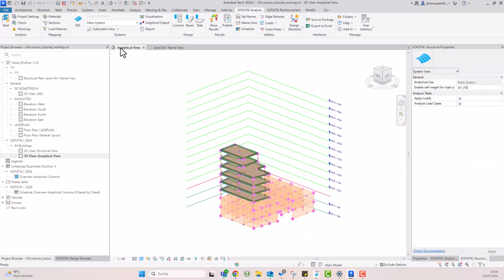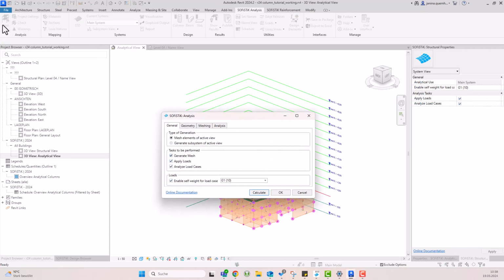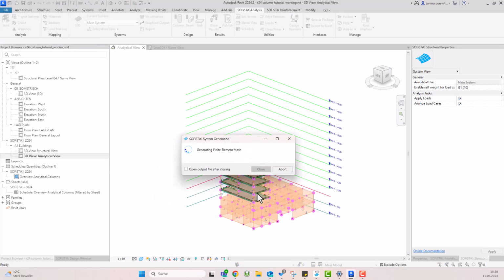The analytical model is now organized. The Start dialog, confirmed with Calculate, derives and analyzes a finite element model from it. This FE model can be opened in the SOFiSTiK structural desktop for further calculations and designs.